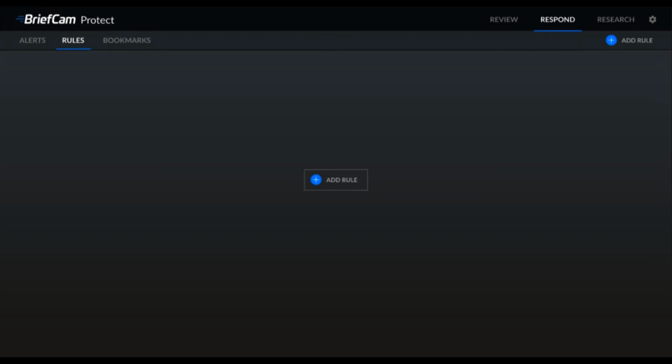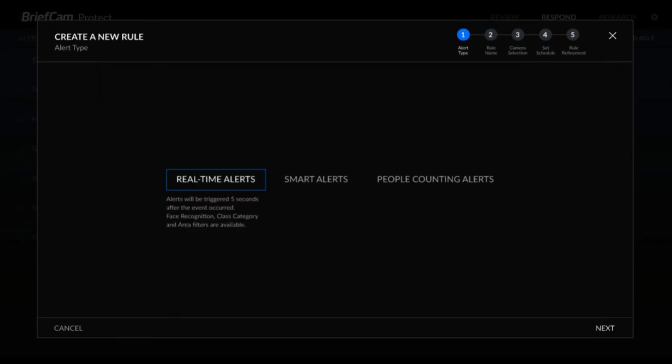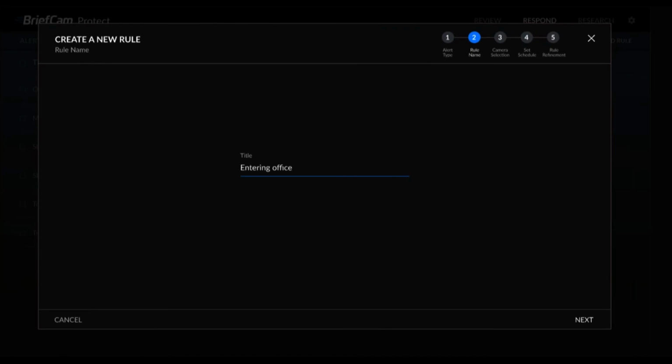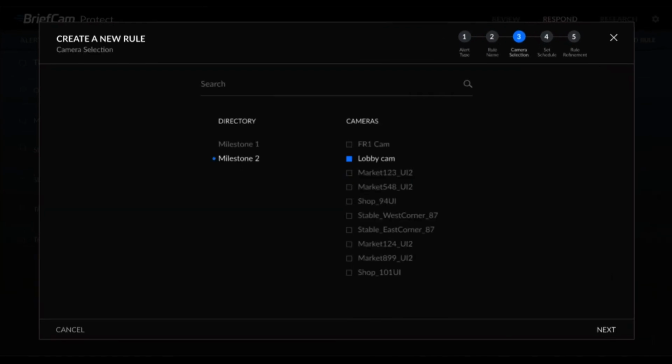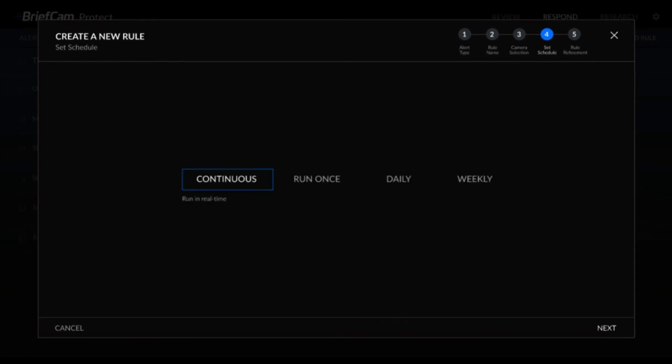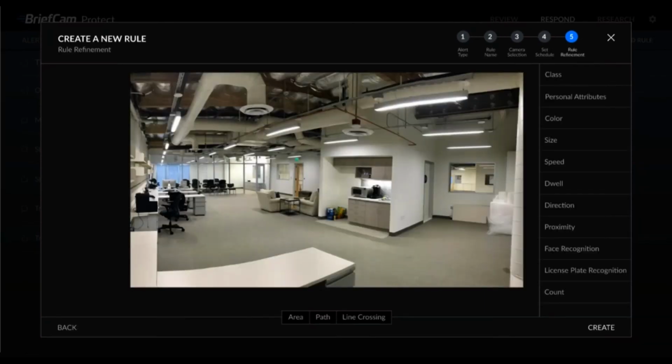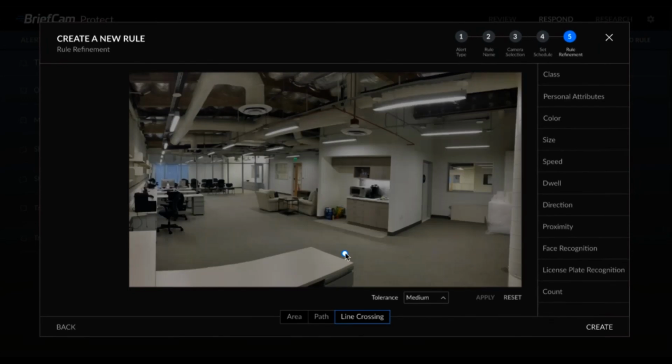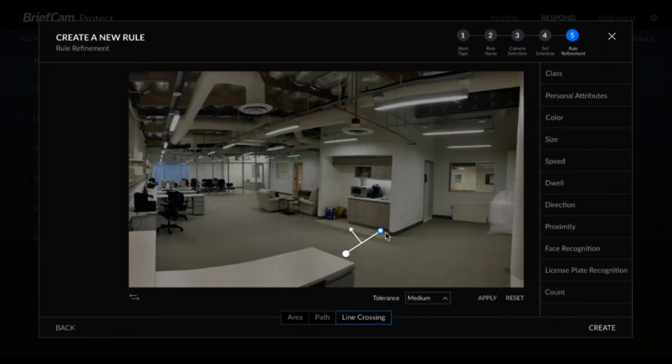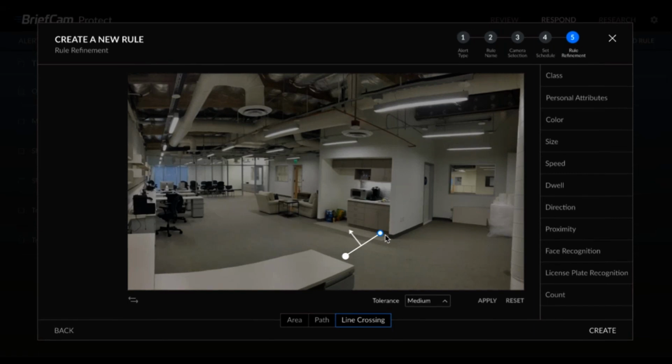To set up this rule, we can use our Respond module. And in this case, we'll do a real-time alert. So we'll call it entering the office. From here, we can pick your lobby camera. We'll have it run continuous because we always want the real-time occupancy count in your building. And then we can use our line crossing filter. So anytime that people go from the right side of the screen to the left, it'll count as people entering your building.